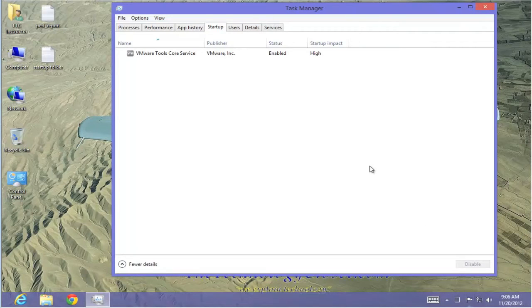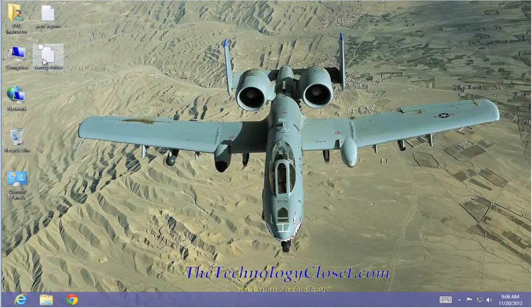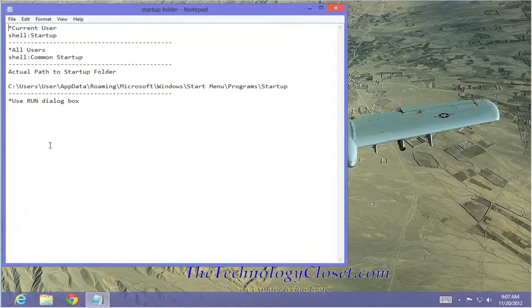We're actually going to create an icon on the desktop and pin it to the Start menu. Let's do that. First, let's close down the Task Manager. Now, to get to the startup folder, there is a shell command, and you can run the shell command from the Run dialog box. I have set up this little note. I'll put these notes, by the way, in the note field for the video.